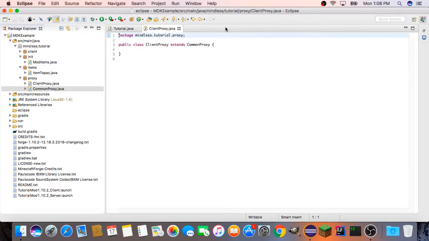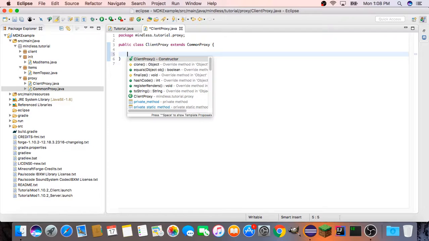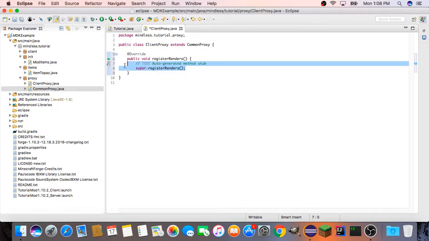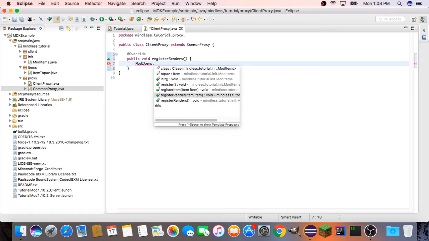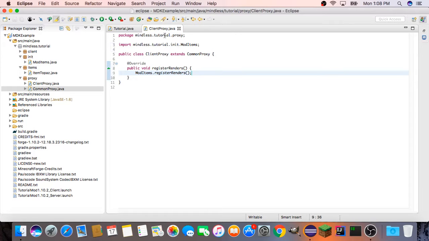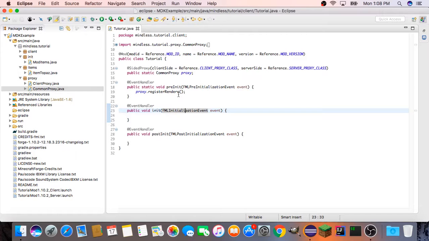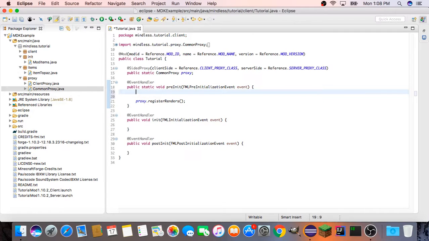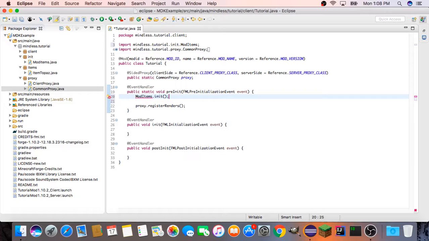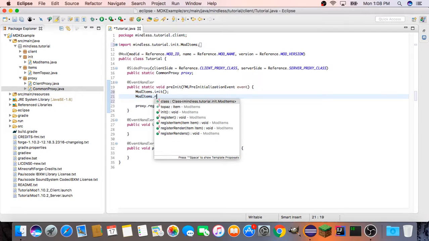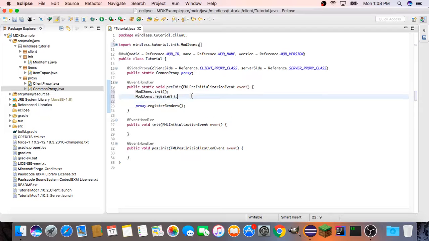So we can get out of the common proxy and press Ctrl+Space, and I'm going to add registerRenders to the client proxy. We can get rid of all of this because we do not need it. In registerRenders, we're just going to do ModItems.registerRenders. As simple as that. Now we can close out of the client proxy. Above the proxy.registerRenders, we're going to do ModItems.init and ModItems.register. So this is initializing our items and registering our items.